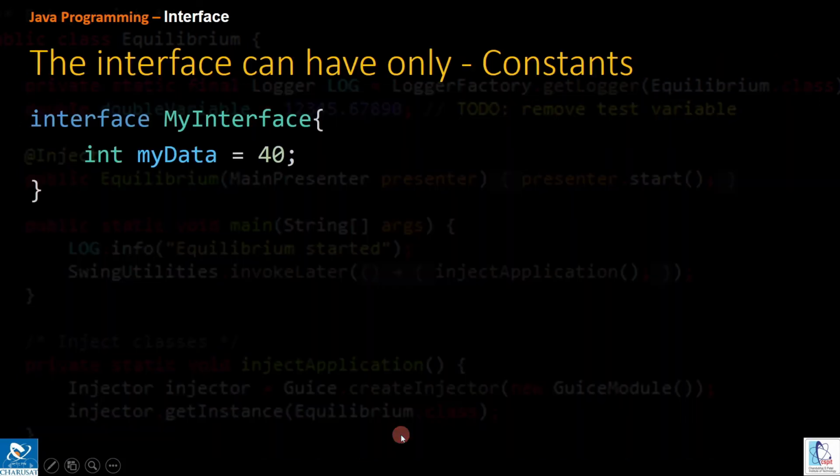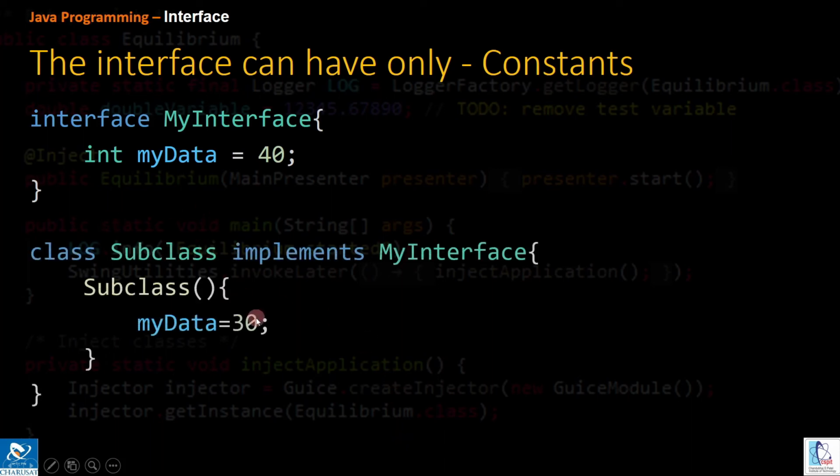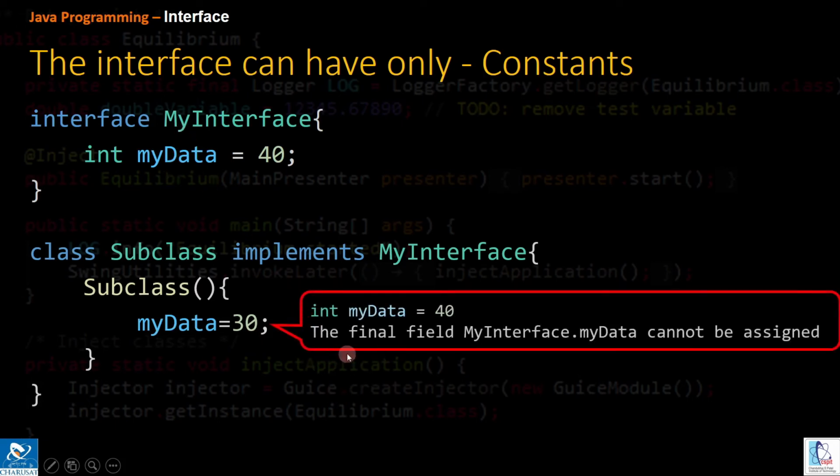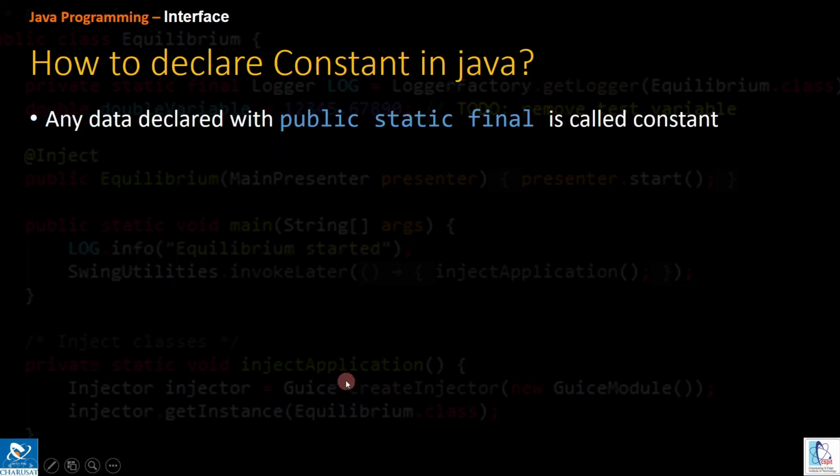So the data that we can have in an interface is only constant. Okay. So let's see the alternative representation. Suppose you try to change the value of the data which is declared in the interface, then it will give you an error. Okay, the final field MyInterface.myData cannot be assigned. MyInterface is the name of the interface and myData is the name of the data. So that is not permissible.